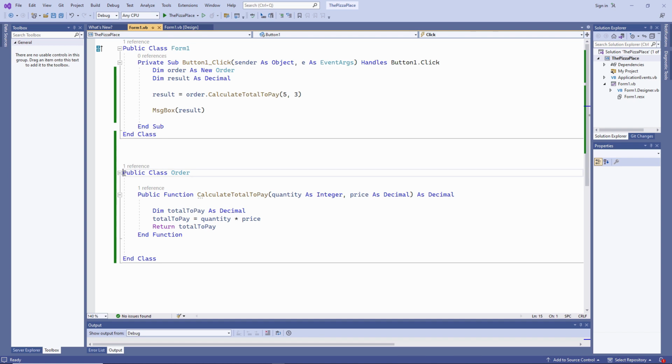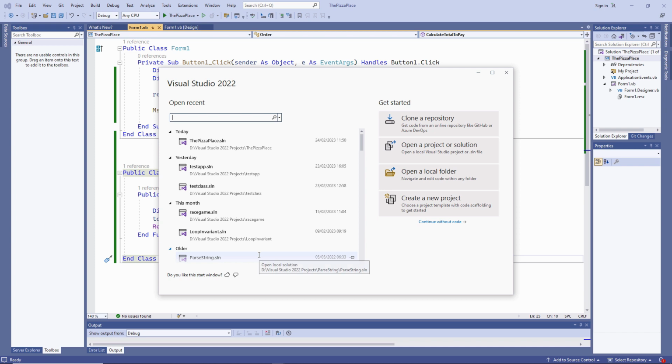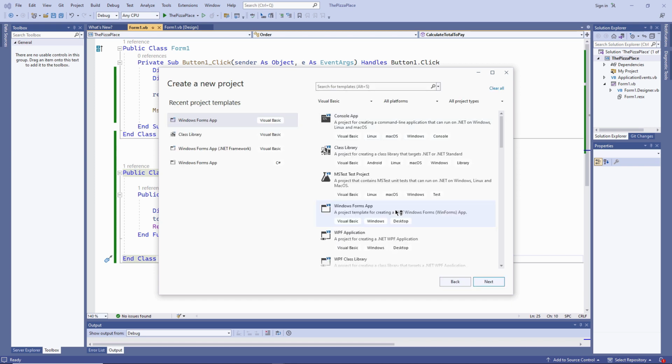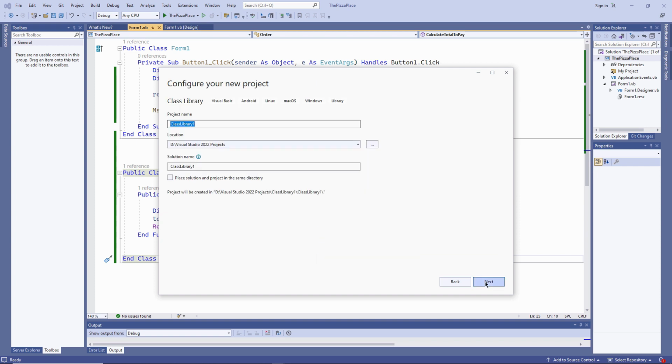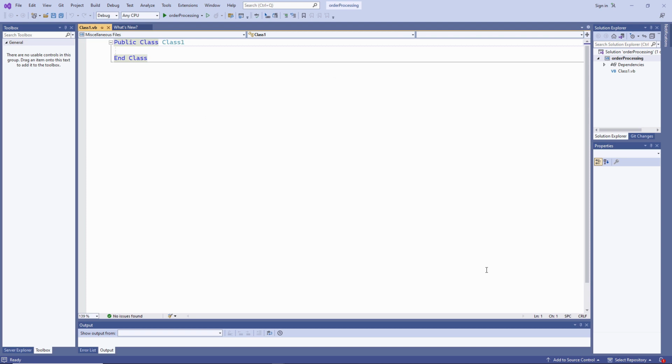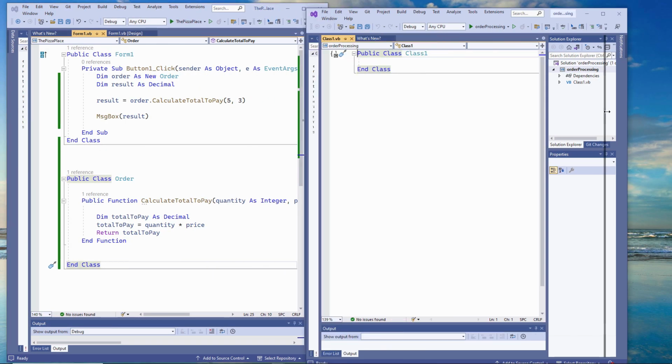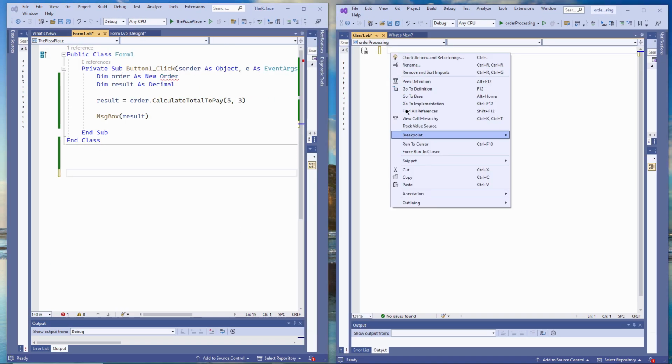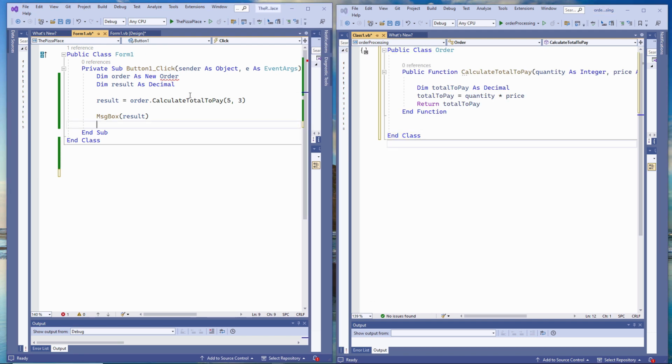Now I'm going to move my order class into a class library. I'll start a new instance of Visual Studio first of all, so I can see the front end and the back end side by side. All I need to do is hold down the Shift key when I launch Visual Studio, and I'll get a second instance. And I'm creating a new project of type Class Library this time. So on one side, I've got the front end, and on the other side, I've got the back end.